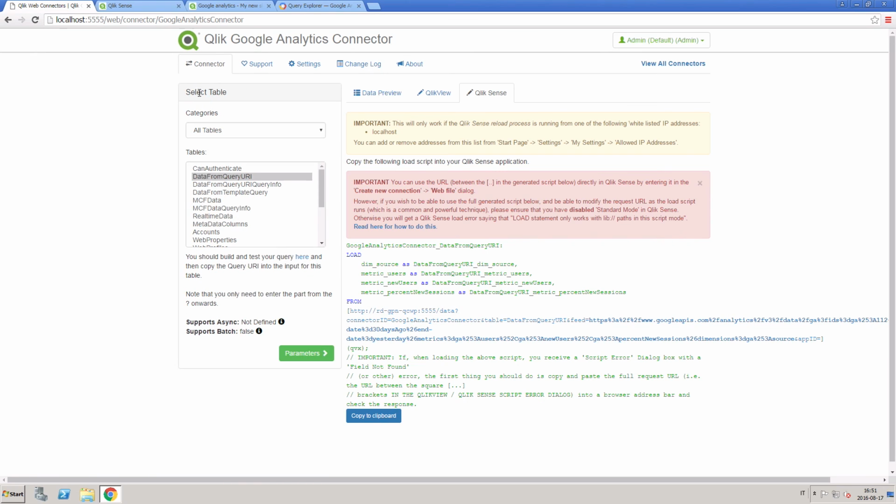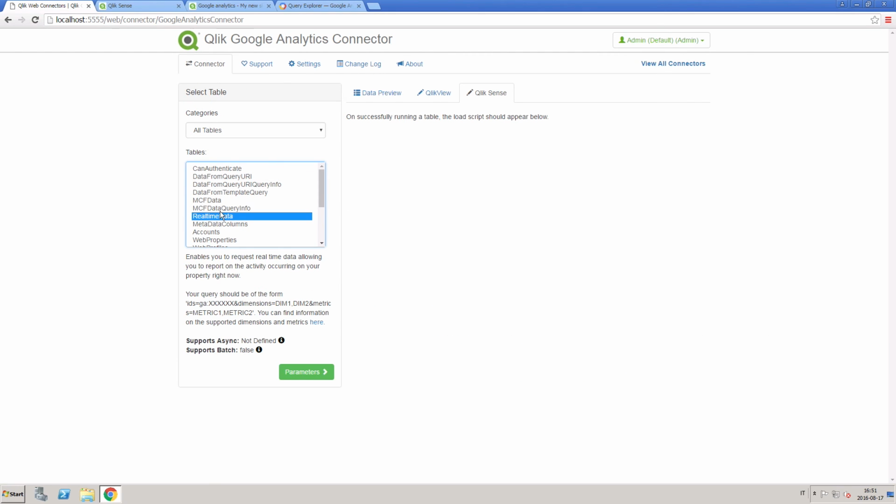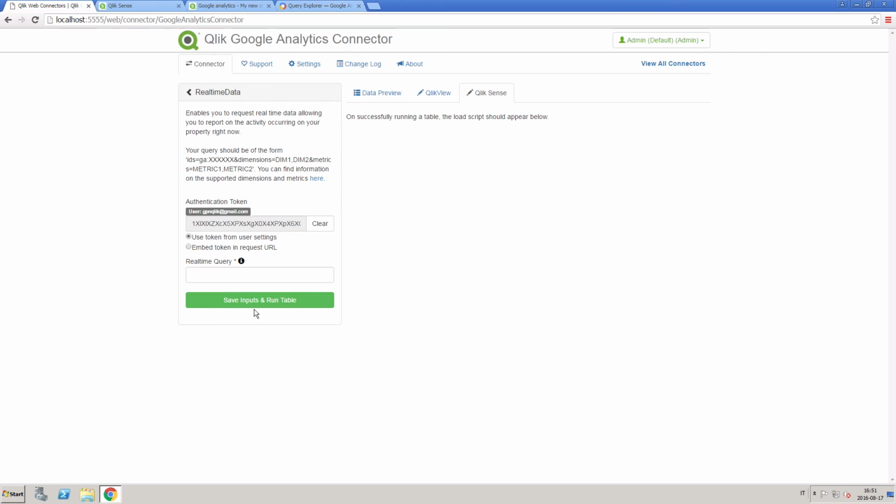You can also have access to real-time data using the Real-Time Data table. To obtain real-time data, you need to manually insert a query. Insert your Google Analytics ID, and then add the dimensions and measures you want. In this case, we want to know the number of current active visitors and the visitor types.